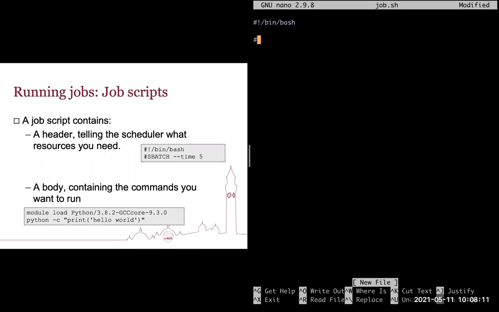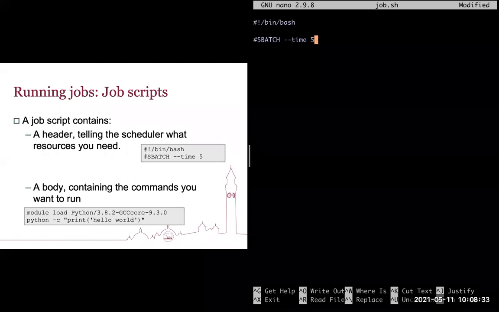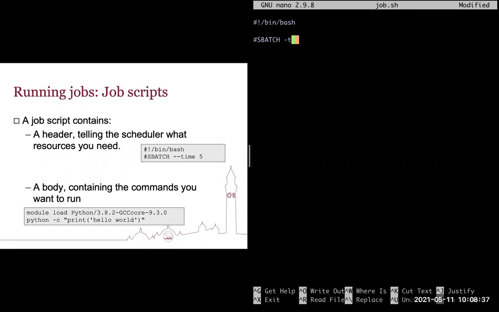And then your SBATCH headers. Every line, like I said, that begins with #SBATCH is where you then provide an option which is interpreted by the scheduler. So for example, --time=5 is asking for a job that will have a maximum wall time of 5 minutes. There are other ways of specifying these options. You can use the shorthand version, which is -t5.